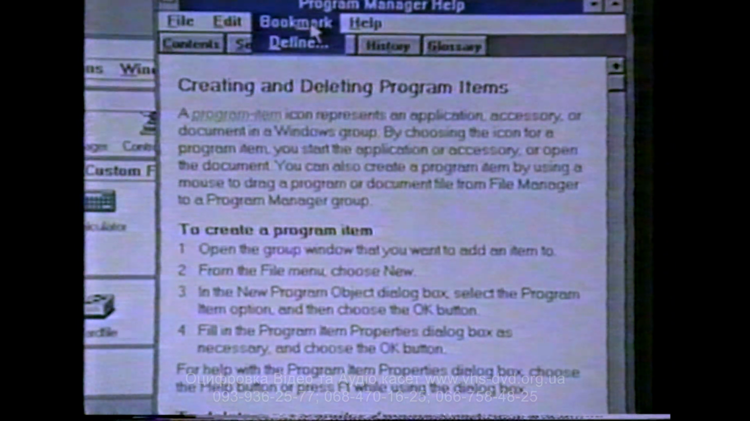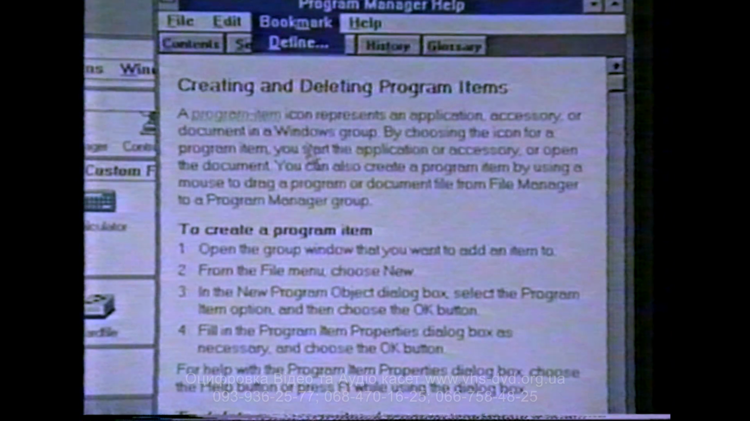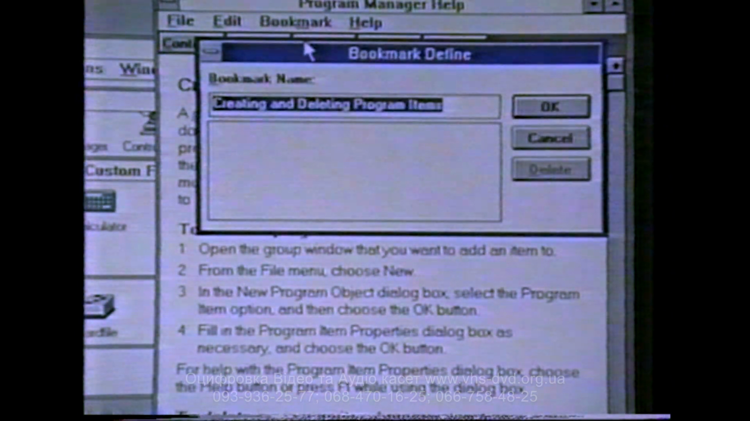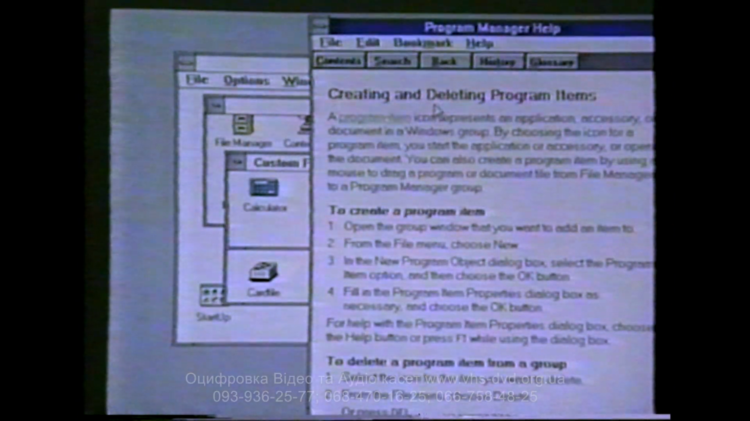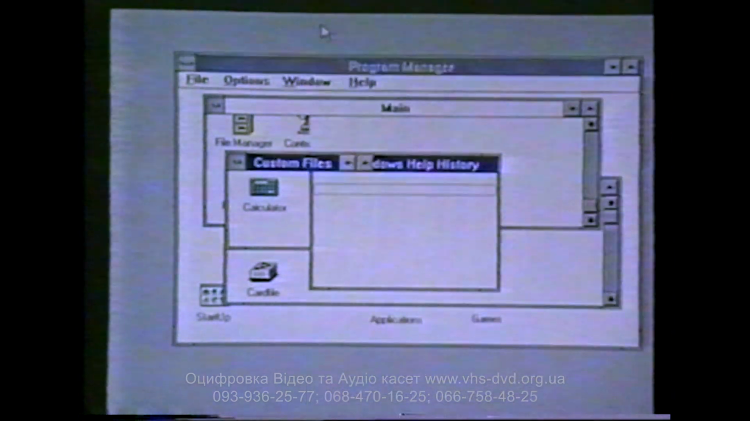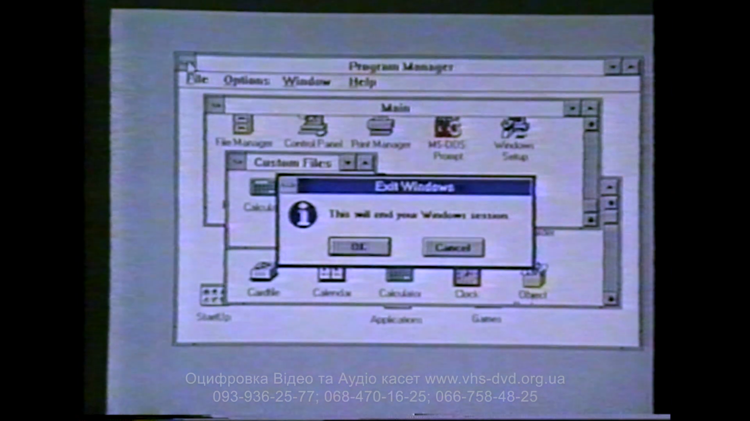We can also define bookmarks in Help. The Bookmark Help feature allows us to quickly locate areas where we need help. Now we'll choose to exit Windows, and we're taken back to the DOS or C prompt.